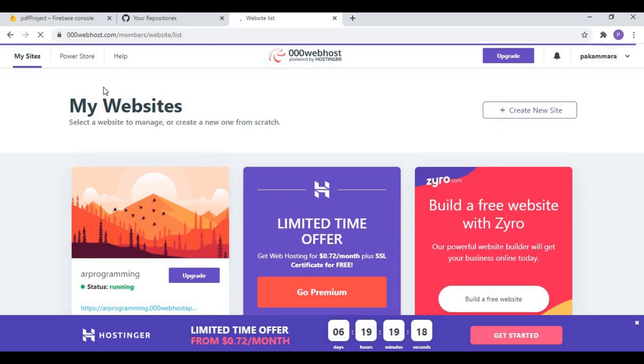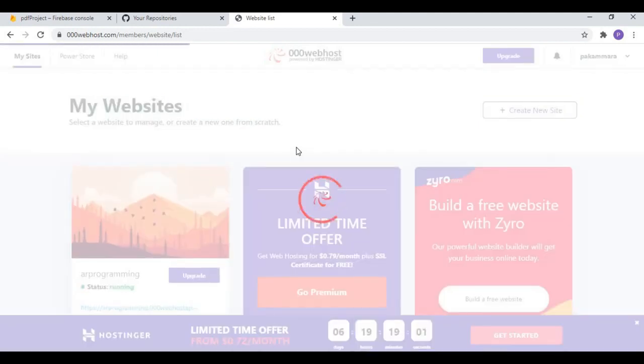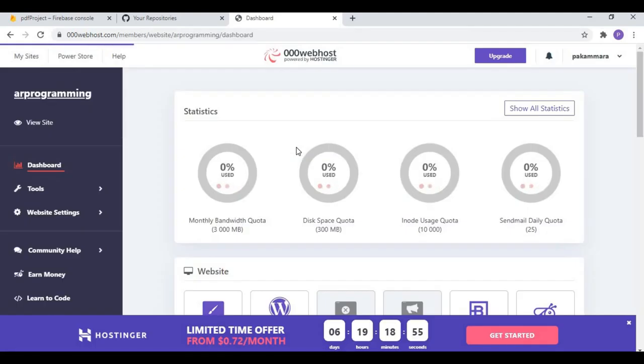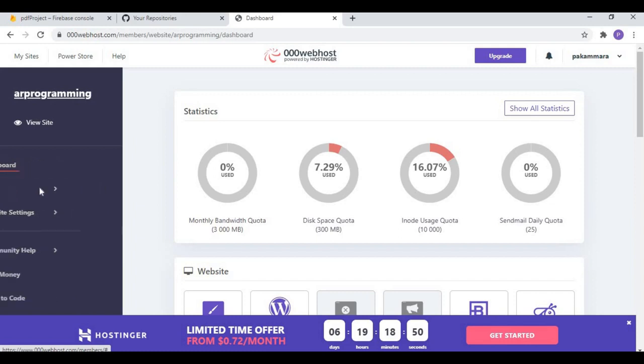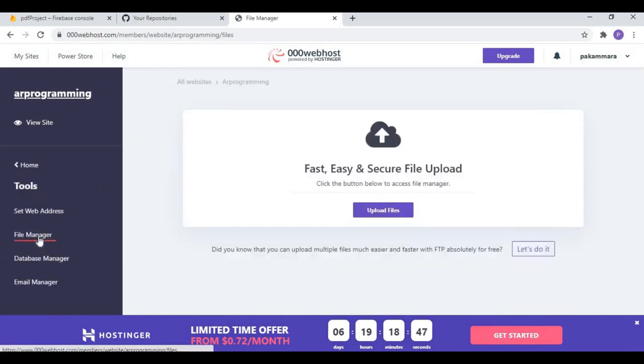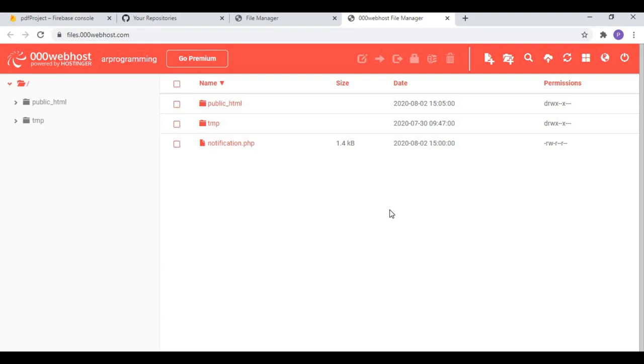So when you log in, you will see this type of dashboard. Okay, so inside this dashboard you will see this type of website. So open this website, and after that you will see this type of sidebar. Click on this tools, open this file manager, and you will see this type of upload files. Open this. Okay, so now you will see this type of layout, and after that you must click on this public_html and import your PHP file inside this folder.